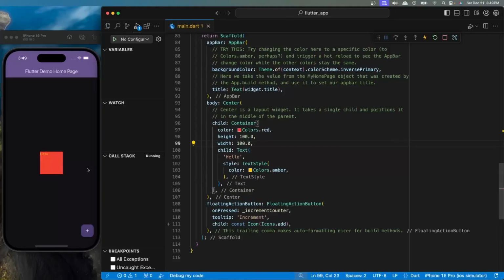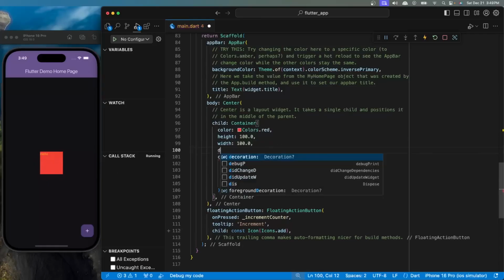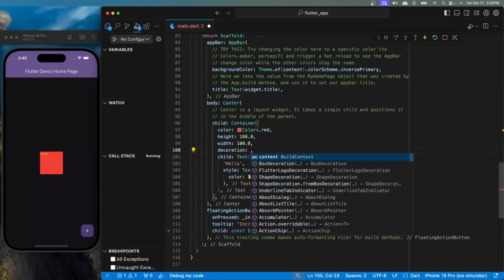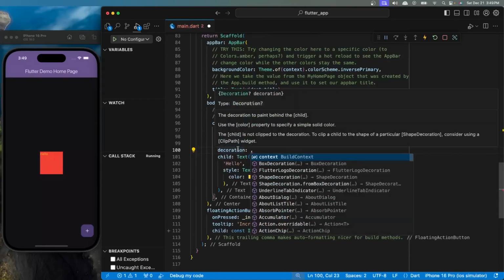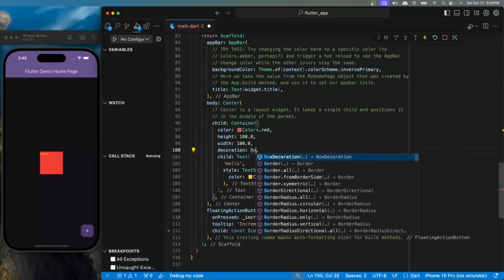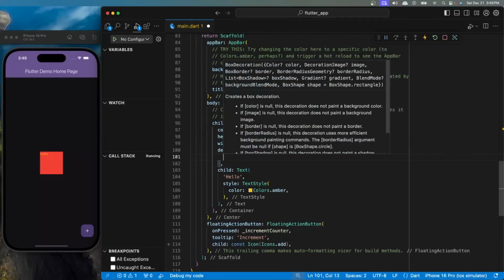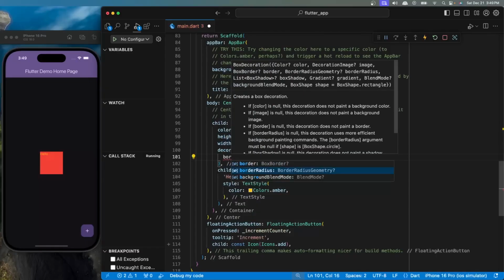So let's save. So this is our container. All right, after this, what we can do is change the corners of the container. I will go inside the decoration argument, and if you go over, you will see that this takes a decoration, but this is a little bit misleading because it's better to use the box decoration. Perfect.